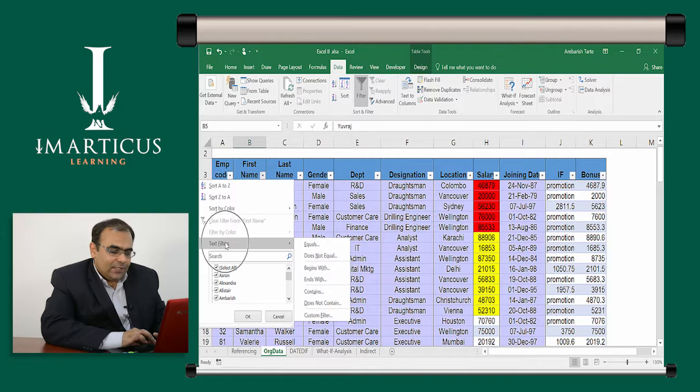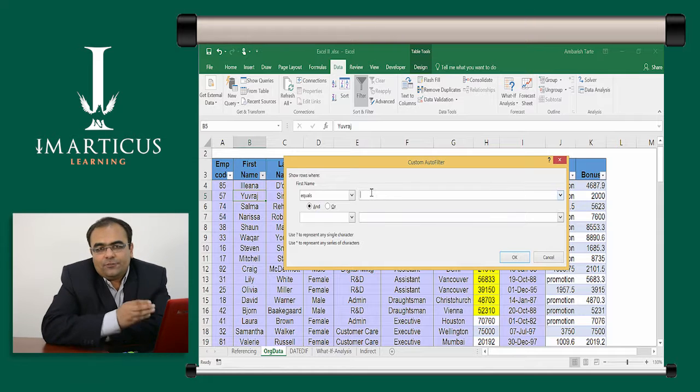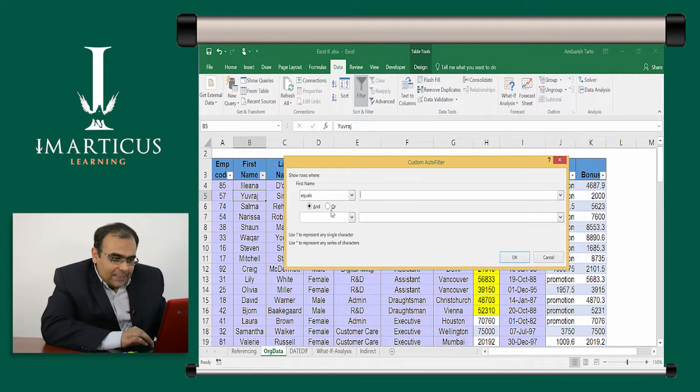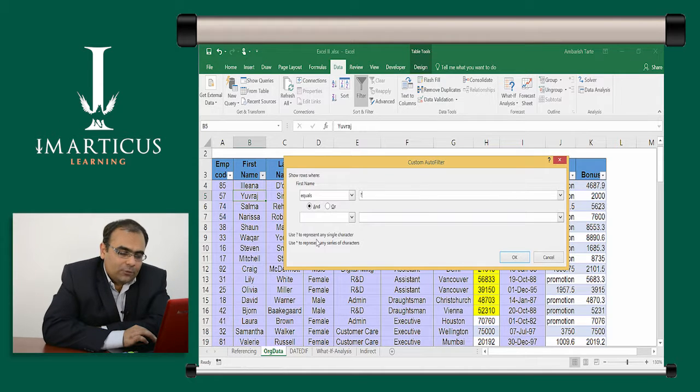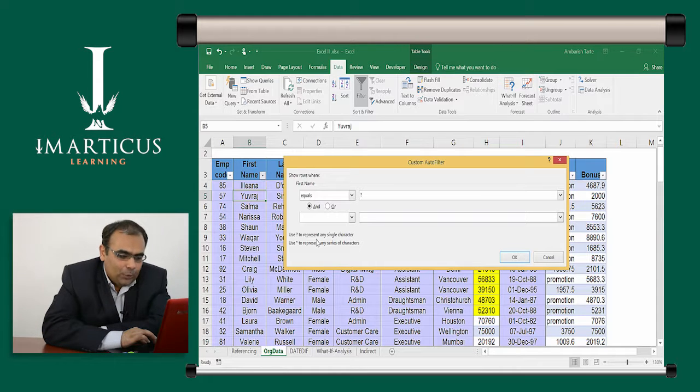Let's choose the text filters option available here. Right? I go to text filters and I will choose the one that says equals. Of course, there are other options given here as well, but let's go with equals. This custom auto filter window opens up in front of me. Now, what I'm looking for is there is no restriction on the first character of the name of the employee. As it says at the bottom here, I will apply a question mark here. Kindly note, the note here clearly states that we have to use a question mark to represent any single character. Since I'm not really bothered about the beginning character of the name, I will simply put up a question mark.